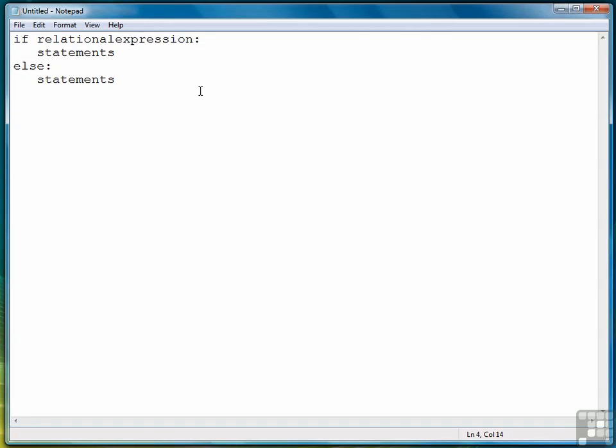So in other words, here's how the if-else statement works. The relational expression is tested. If it's true, then the statements in the body of the if are executed and control falls outside of the else, to where my cursor is, in other words. If the relational expression is false, then the statements after the else are automatically executed and then control falls down out of the if-else. So one set of statements is executed if the relational expression is true. A second set of statements is executed if the relational expression is false.